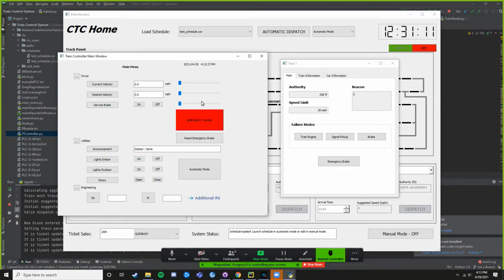We have all our driver functionalities up here under driver. Emergency brake is accessible to everyone. Utilities down in the middle and engineering at the bottom. So for announcement, we're currently in the yard and we have no station.